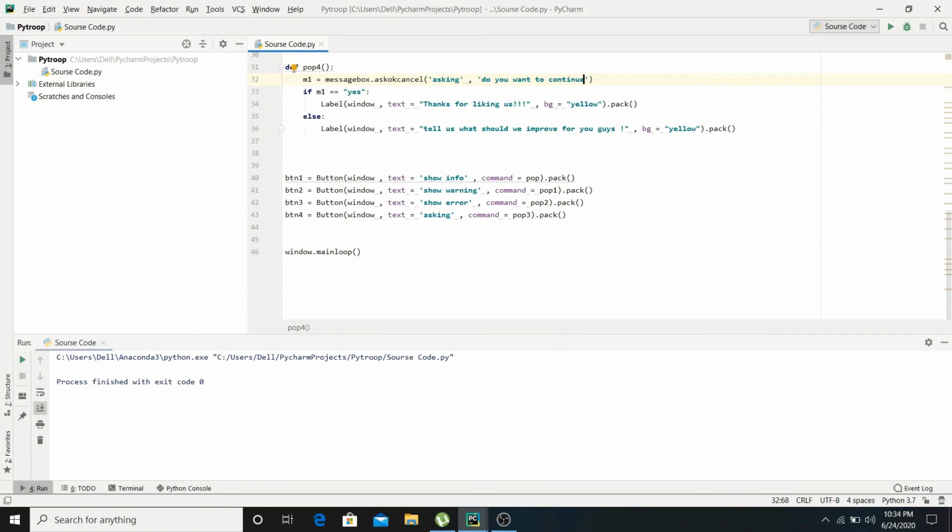If m1 double equals to, okay, now here you have to write on or off type, like 1 or 0. If 1, it means you click on OK. So if m1 is equals to 1 means you click on OK, then the label should be, okay, we are gonna continue. Okay, this is the label. I'm just giving an example. You can do it according to your need. Okay, we are going to continue.